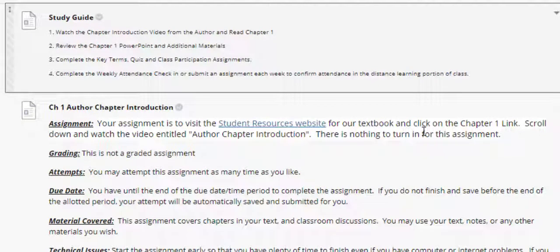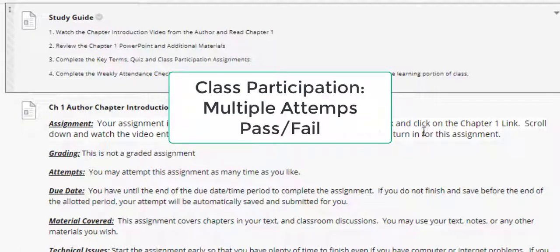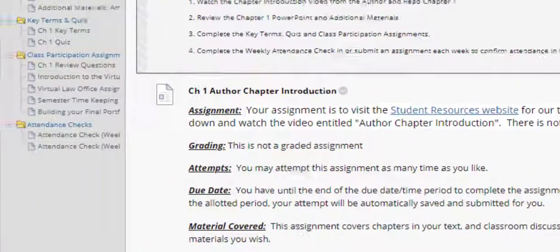As a reminder, key terms assignments may be attempted as many times as you like, and only your highest grade will count. The idea here is that you will continue to attempt this assignment until you have a good grasp of the important terms, and you should be able to receive a 100 on these assignments in every learning module. Quizzes may be attempted up to 2 times with only the highest grade counting. Most class participation assignments may be attempted as many times as you wish. These assignments are pass-fail, but I will be using a rubric to grade each one.